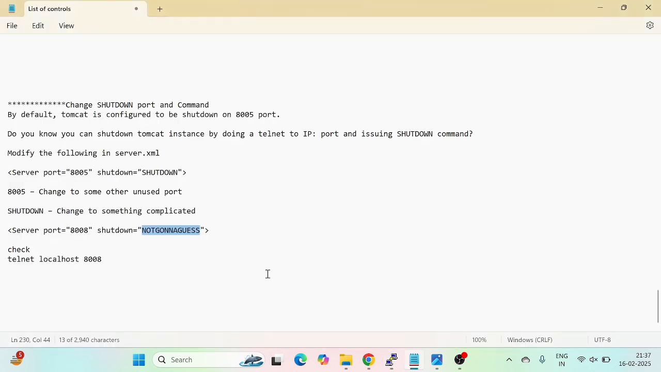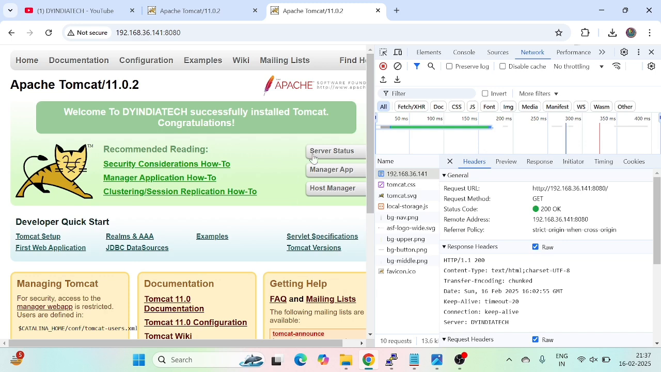So that's it for today. We have completed five points.